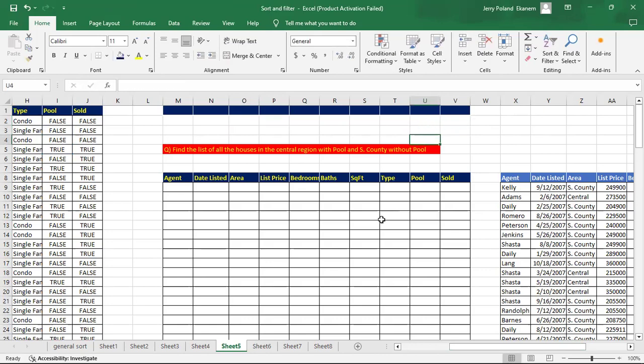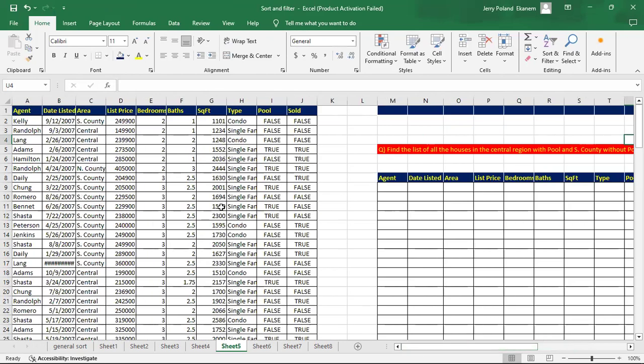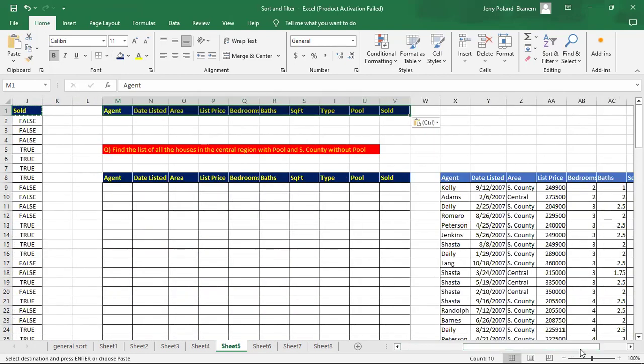So I'll start again. So firstly, for the advanced filtering option, what am I going to do? I'm going to copy these columns here. I'll copy the columns like so, copy it, and I'm going to paste it here. Voila, that's one. Now, I'm going to break down this query. I'm going to answer the query by looking at it critically. Find the list of all the houses in the central region.